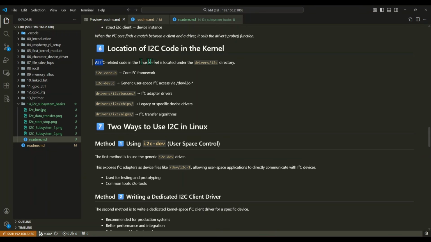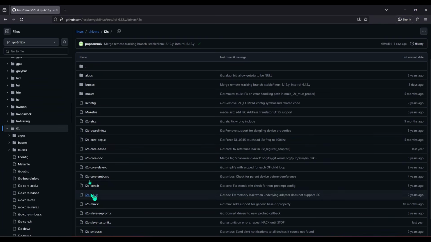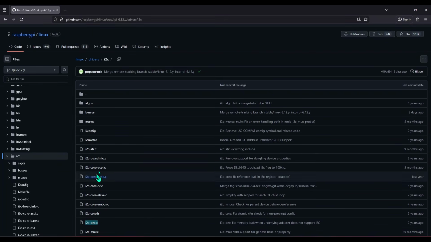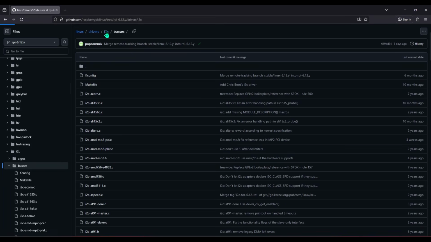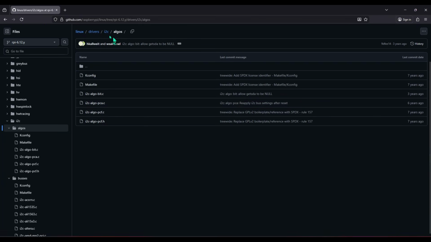All I2C related code in the Linux kernel is located under the drivers/i2c directory. If I show you the Raspberry Pi Linux kernel source code on GitHub and go into the drivers/i2c folder, we can see all the I2C related files. i2c-core.c is the core I2C framework. i2c-dev.c is for generic user space I2C. i2c/busses holds APIs for legacy or specific device drivers. i2c/algos holds APIs for I2C transfer algorithms.